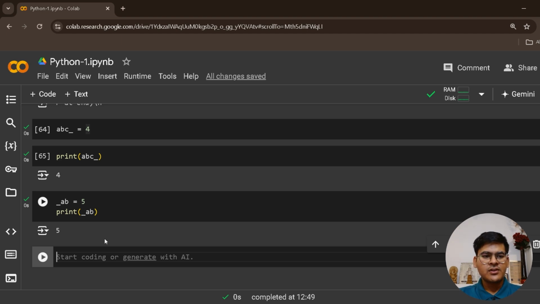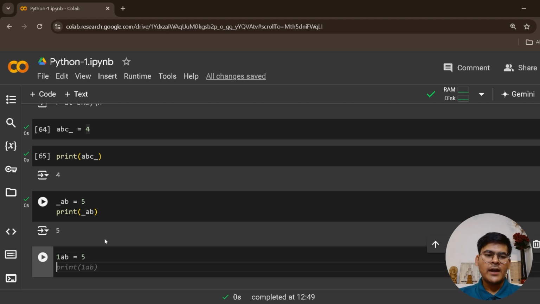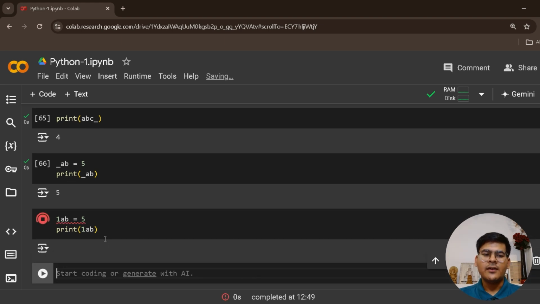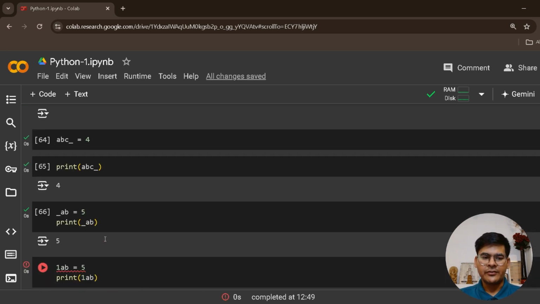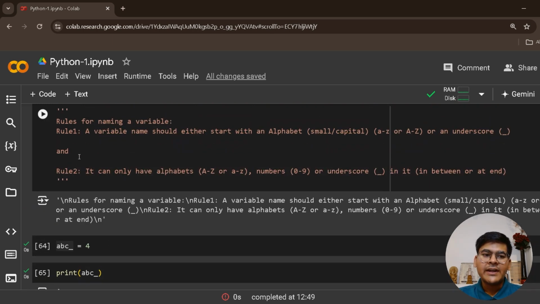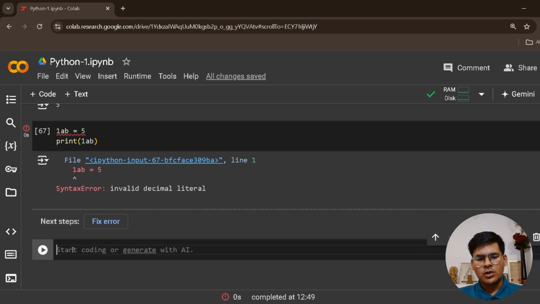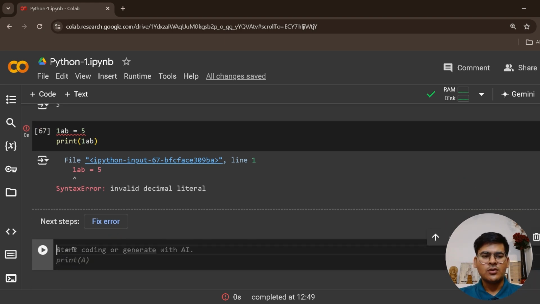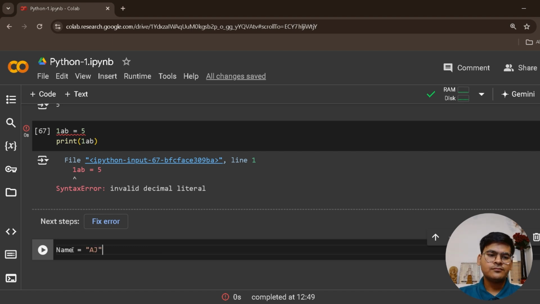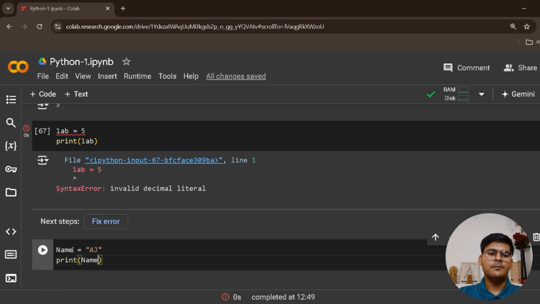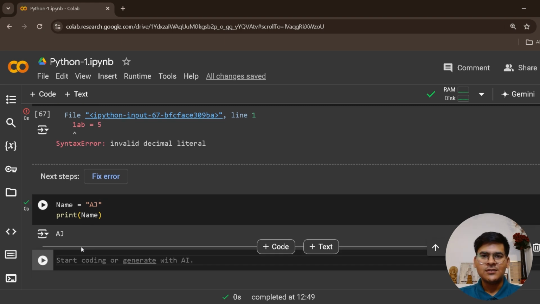But interestingly, if you say 1AB equals to 5, and if you try to print 1AB, what will happen? You will get an error, invalid decimal literal. Why this error? Because it is not satisfying rule 1 of variable creation, that is, a variable should always start either with an underscore or an alphabet. You can also create with a capital. So let's say you can say name equals to AJ. You can print name, and it will actually print AJ onto the screen.